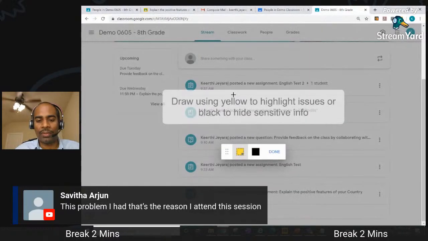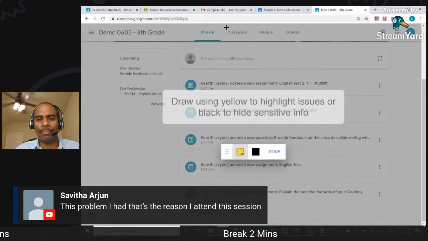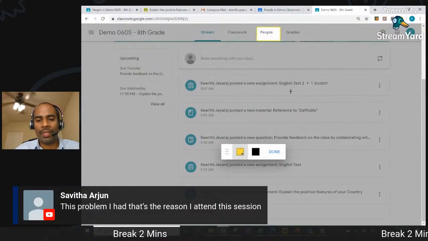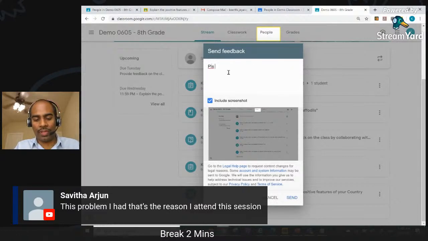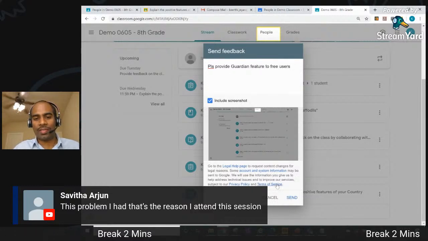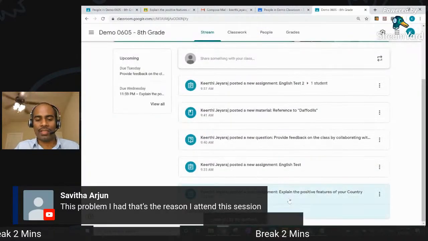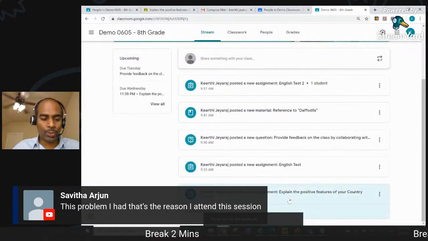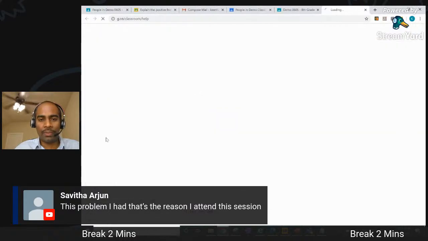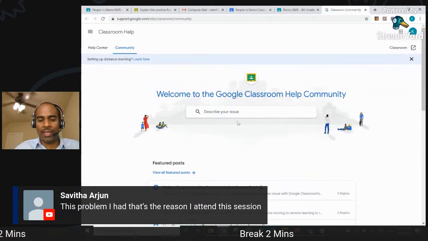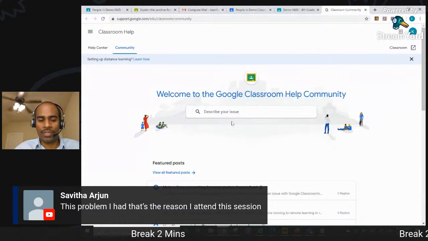So here, if I want to say that I want to add something in this section, I highlight it, I click on this, and I say, okay, on the people, please provide guardian to free use this. Okay, I send it, and it is sending the feedback. This way, you can communicate back and forth with the community, the Google Classroom community, with the rest of the teachers.